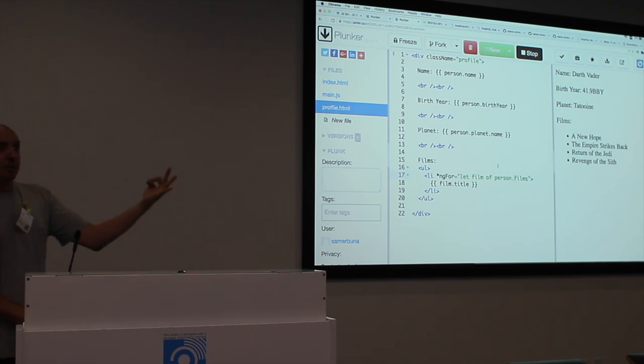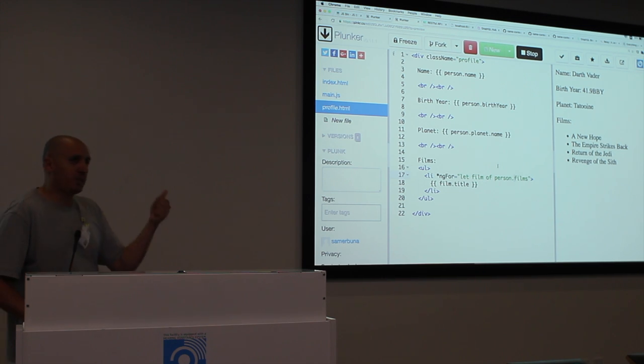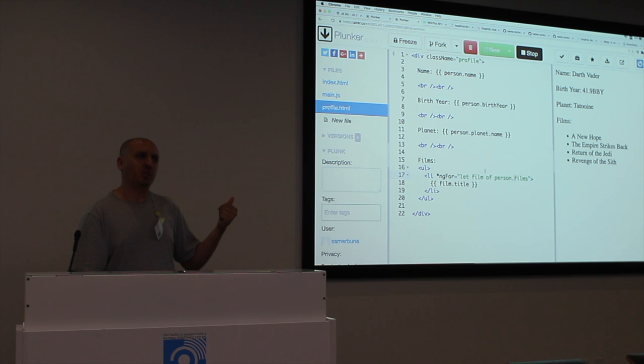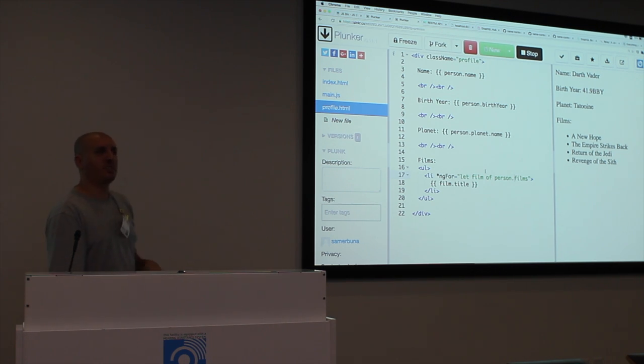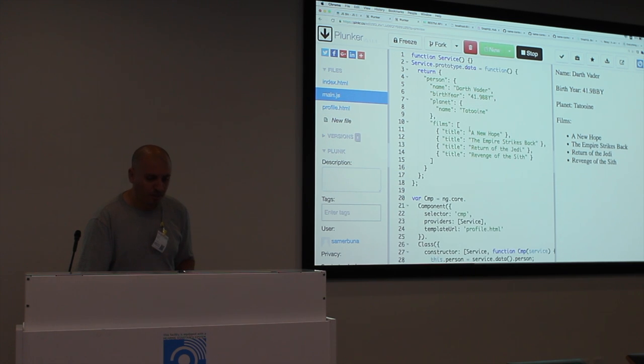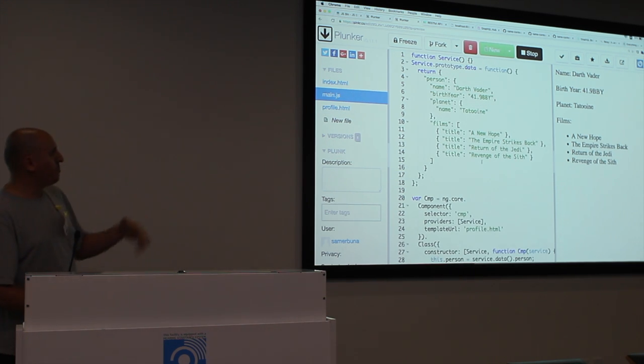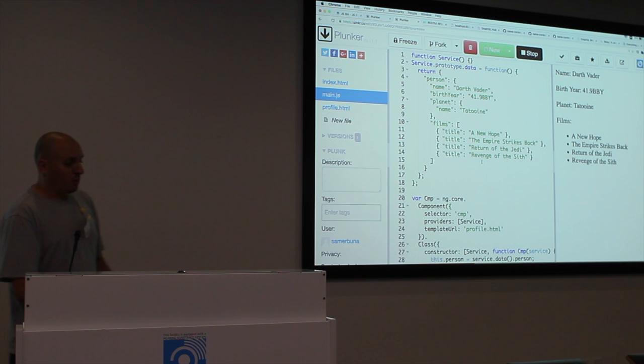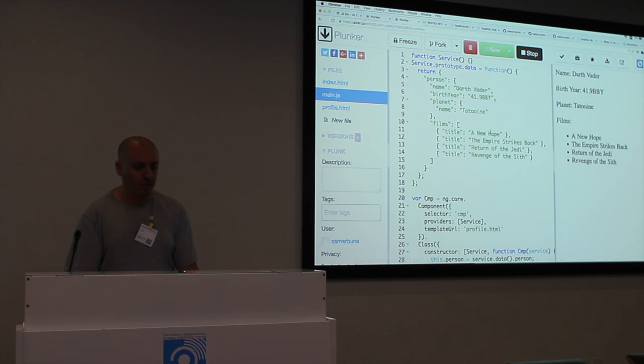You need 3 resources, because you have person, you have planet, and you have film. And the first API hit you're going to do, so basically, think about the data structure. Like what JSON satisfies this UI component. And this is one possible data structure: a person object that has name, birth year, planet, and the planet is an object, and then the films is an array of objects, right?